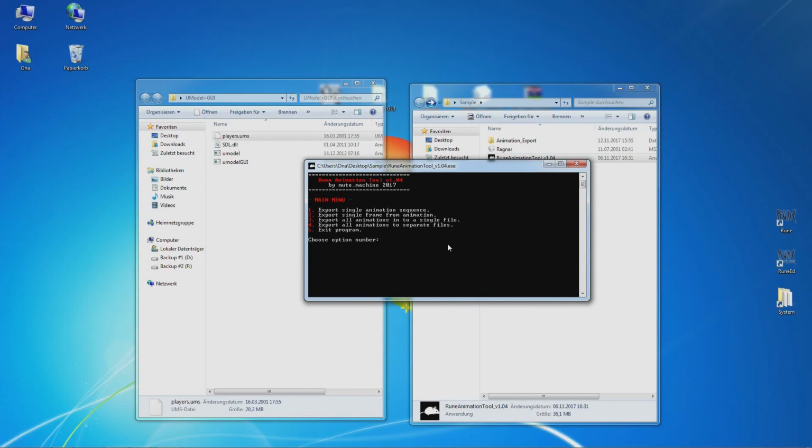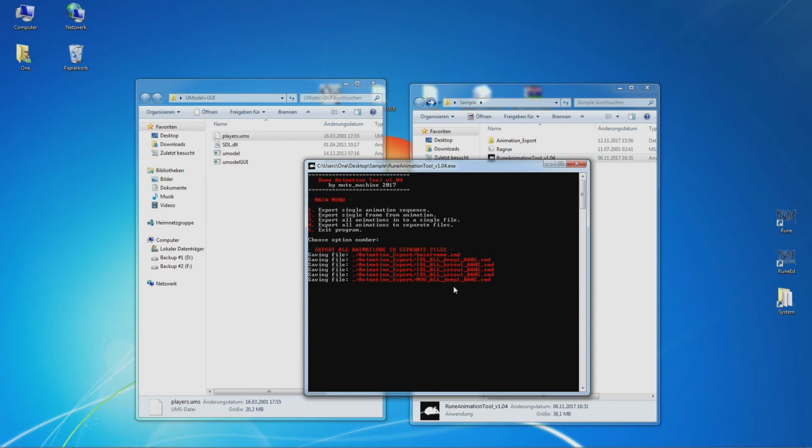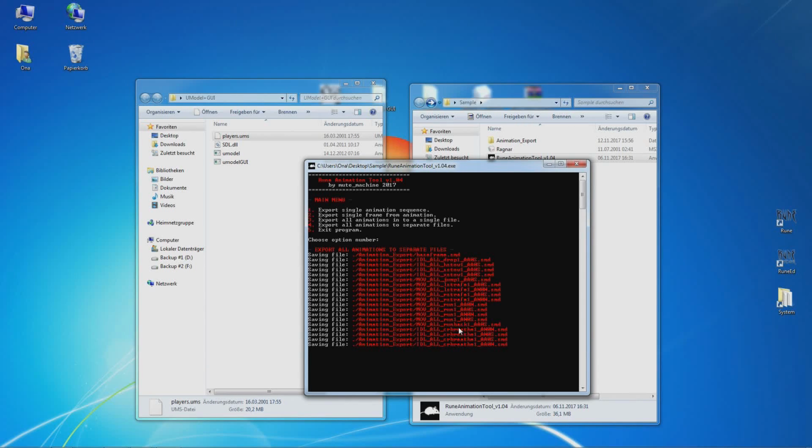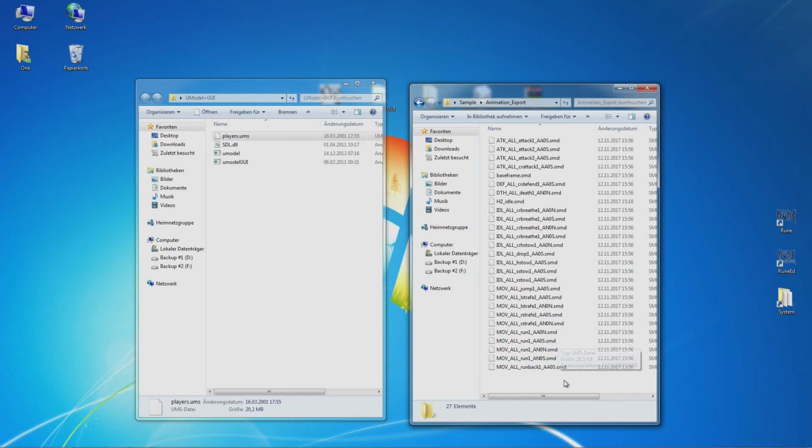Simply push 4 on your keyboard, and now you can see how the tool starts to export all the animations into single files. Yeah, and that's it, people. You can cancel the process by closing the program, but if you look into animation export, you can see all the animations that it already exported, and that's it. That's the tool. You can export animations or a single frame of an animation and create a new animation for the game Rune.